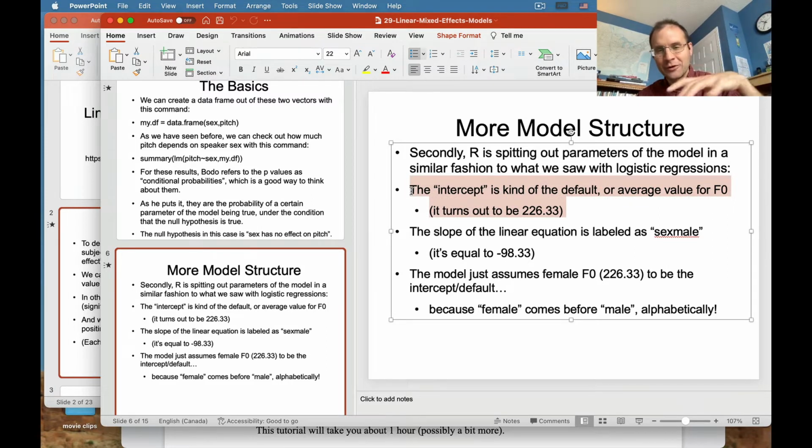Female is before male in the alphabet, so the default or the intercept value is going to be the average female F0, but that's across the board for any female speaker, and then there's an adjustment you make to that to get to the male average.